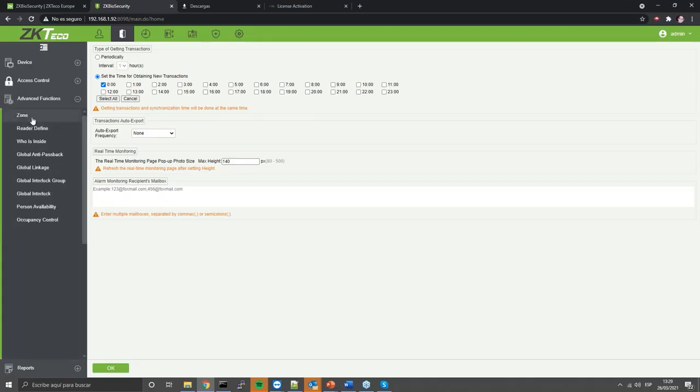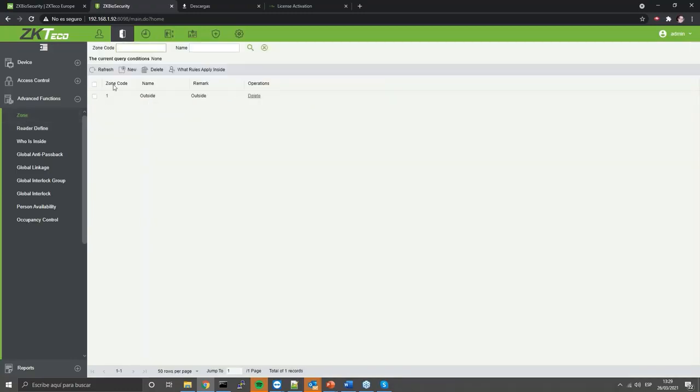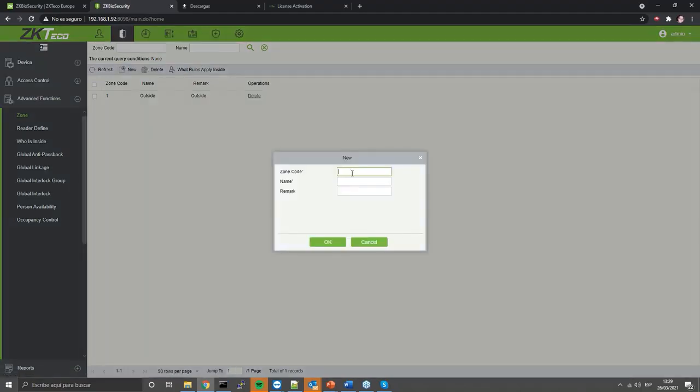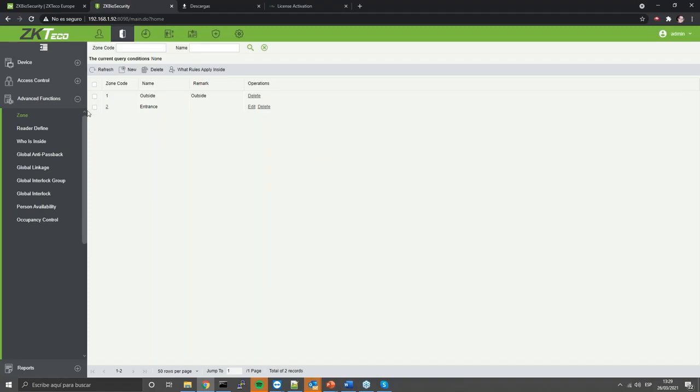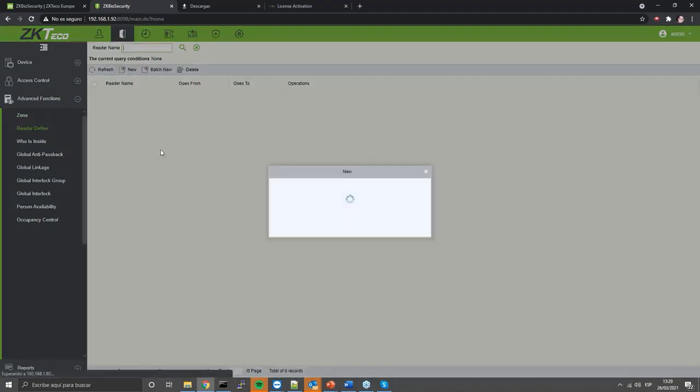Advanced functions. Well, as I said, these are the same functions but global. For example, I want to make an anti-passback, but I have, for the same zone, because what I do is define zones. Okay, say I have only one zone, outside, but I'm going to check. Okay, send zone code 2, which is entrance. Okay, and now I say in the reader define that this reader goes from the outside zone to the entrance zone.